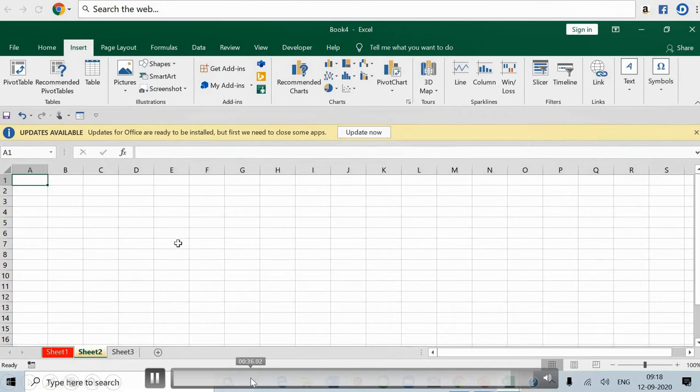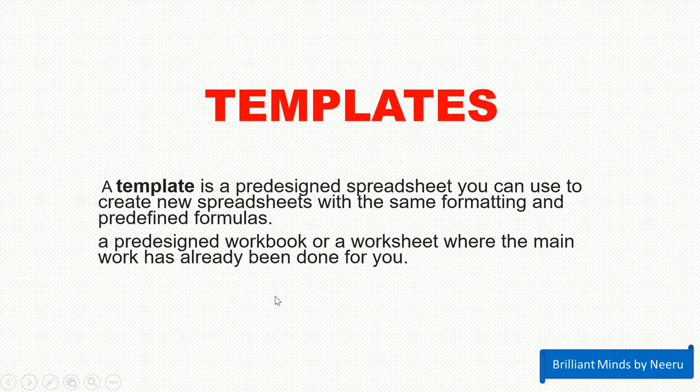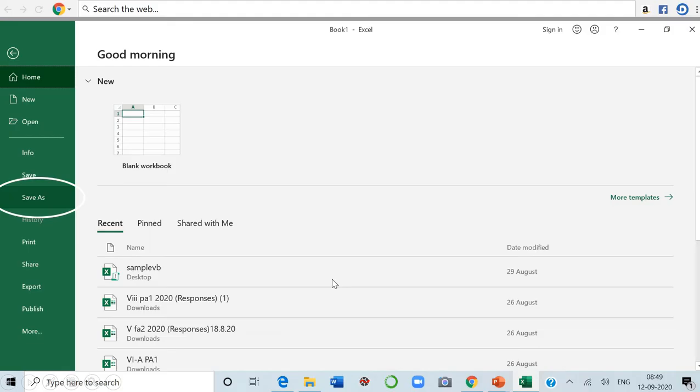So let's start working with an Excel workbook. It's a workbook. It contains various sheets, 1, 2, 3, and the maximum number of sheets is 16. You can insert by your choice. Now what are templates? A template is a pre-designed spreadsheet you can use to create new spreadsheets with the same formatting and predefined formulas. A pre-designed workbook or worksheet where the main work has already been done for you.